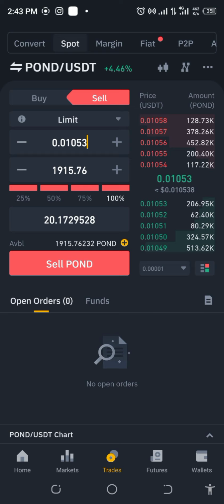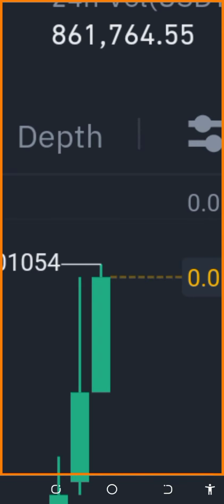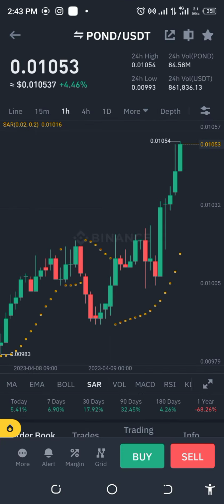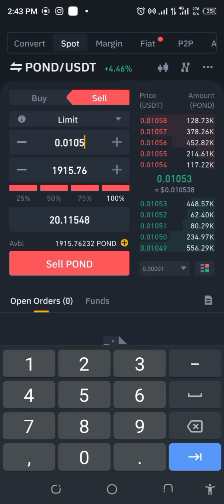What do I do? Should I just set a sell limit? I'm seeing it pump here, but what if it doesn't get up again? I mean, look at this. It went to 1054. Wow. Let me see if I set a sell limit to 1054. Let me just see what would happen.